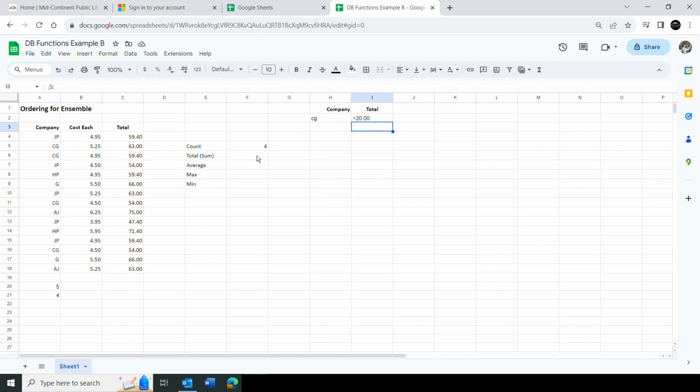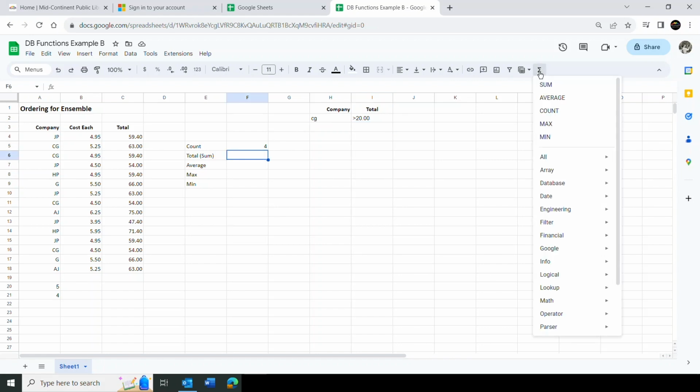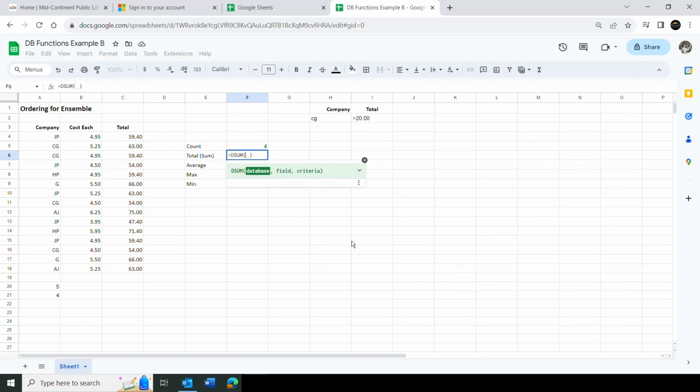All right. Well, let's go to total here, and this time we'll go to the functions button, and we'll come down to database, and this is called dsum, so it's almost at the bottom of our list. What is our database? Well, it's A3 through C18. Put in our comma. What is the field? Well, we're still really looking for the totals, aren't we? Because we want to add up the totals based on the different companies that we're ordering from. Put in my comma, and then what is the criteria? Well, it's definitely H1 through I2, and enter.